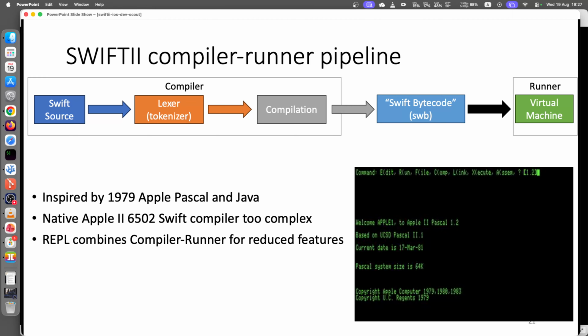So what about architecture? In this architecture I use a compiler runner architecture. This is actually very similar to how Java works. You first start off with Swift code. Then you pass the Swift code through a lexer, or what we call a tokenizer. After that you send it through a compilation process. The output is bytecode, and this bytecode is run by a virtual machine. This entire chain is obviously running on my Apple II.